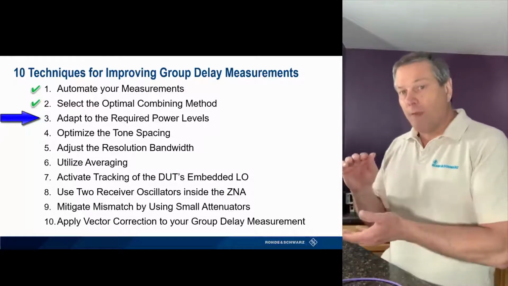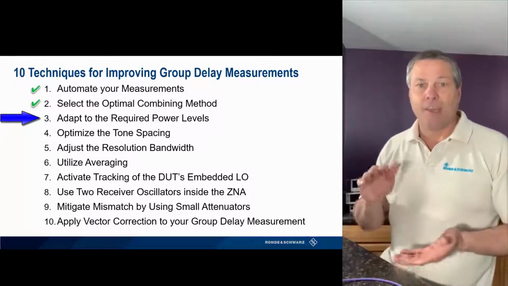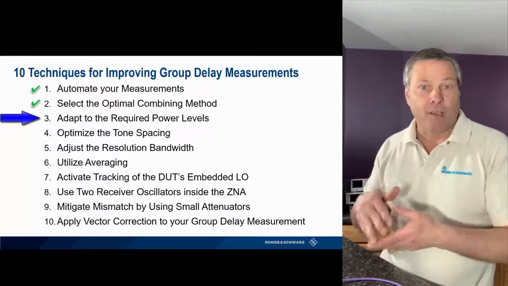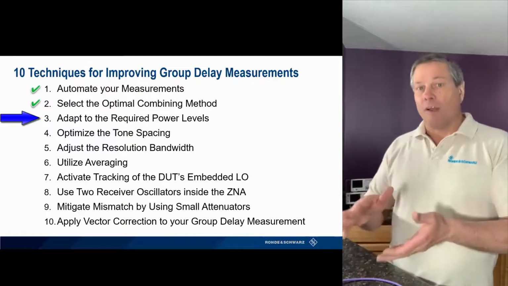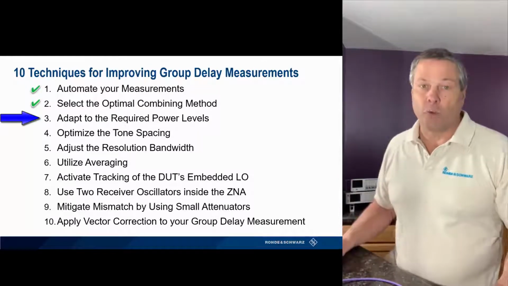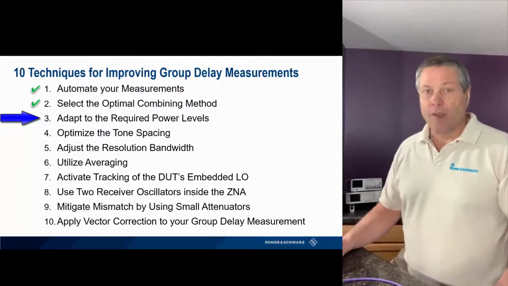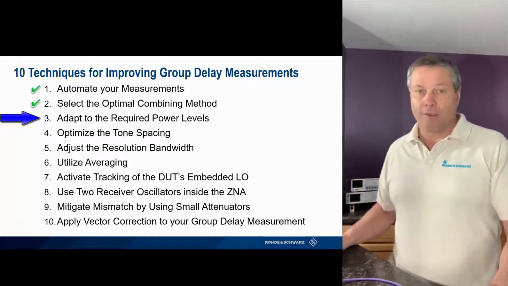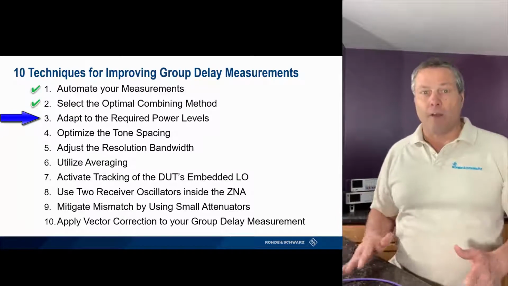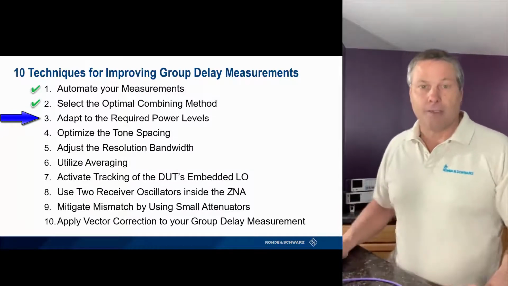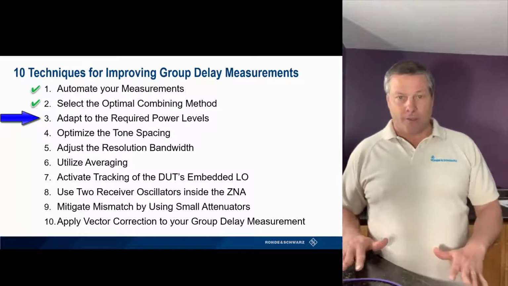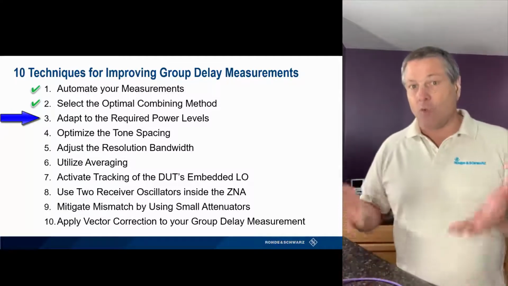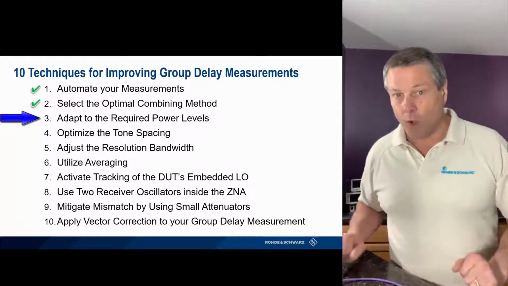So for the vector network analyzer receivers, that means we can't be too high in power because we'll compress the receiver, but we also want to stay well above the noise floor so we have a good signal to noise ratio. For the device under test, we have the same challenge. We cannot overdrive the device under test, and we also have to be aware of not starving the device under test. I don't want my signals to be in the noise. So I'm worried about being too high, and I'm also worried about being too low in power.